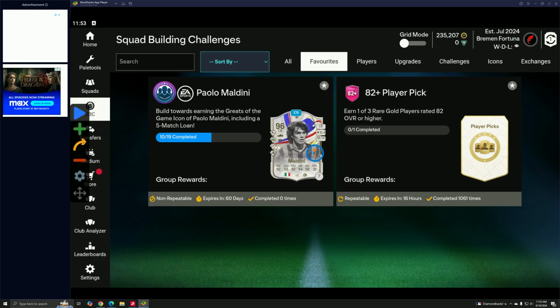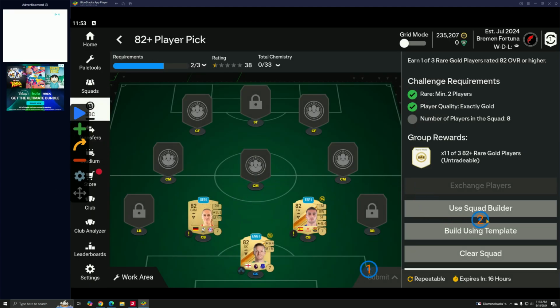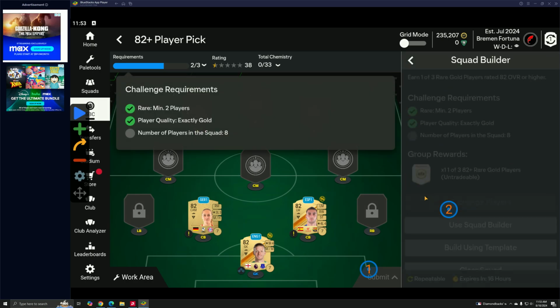So this is how you want to set up the auto clicker. You want to click this, this is one. This means this is the first button that'll go. What I like to do is put one over here, submit. And then what I also like to do is you have to use two for this, use squad builder.